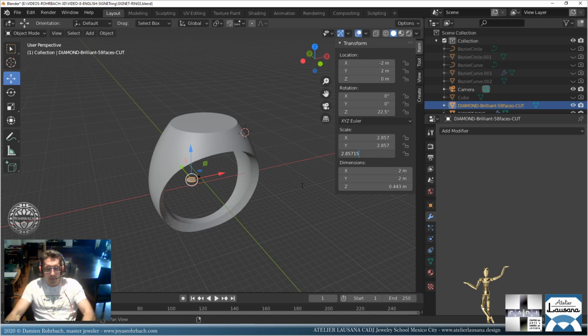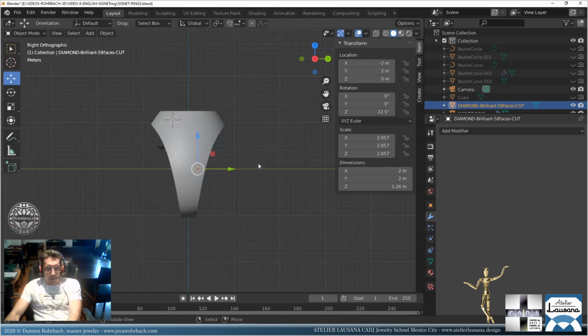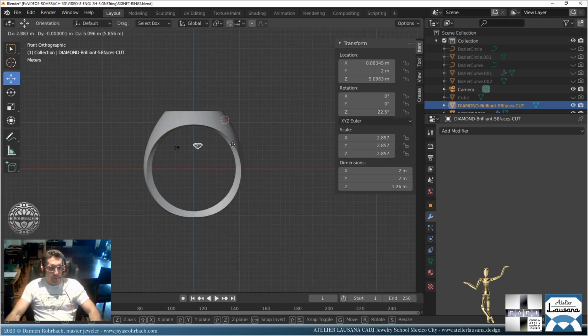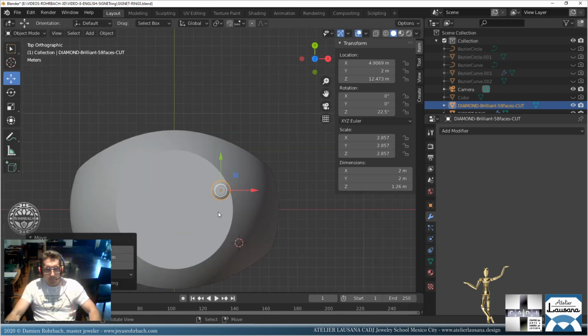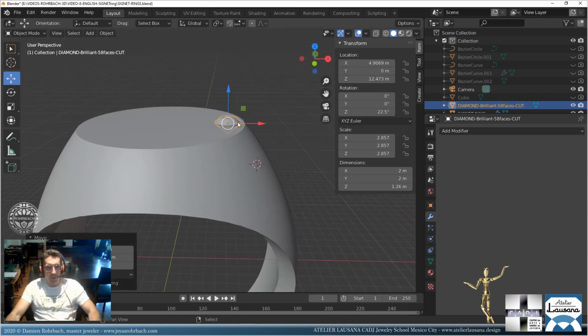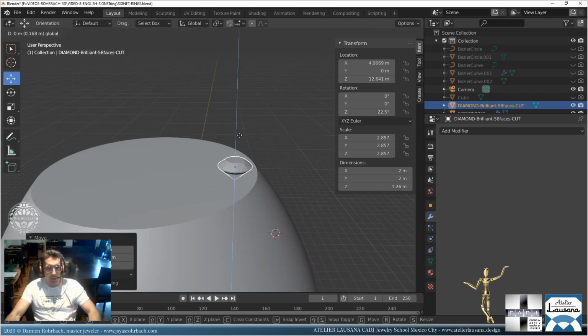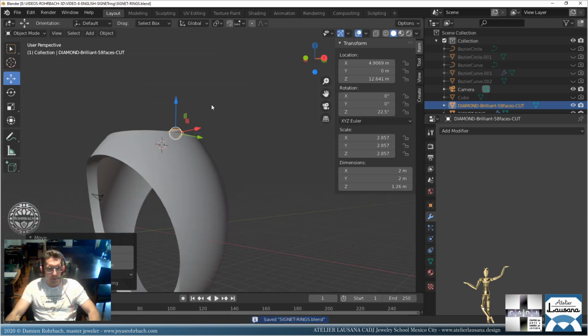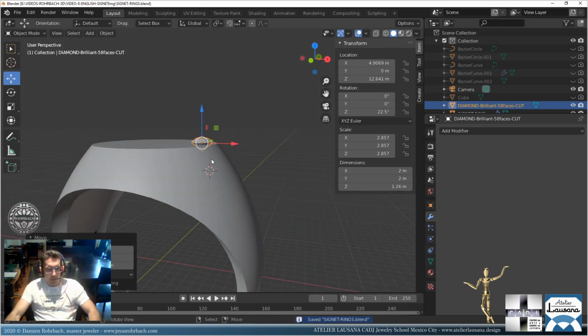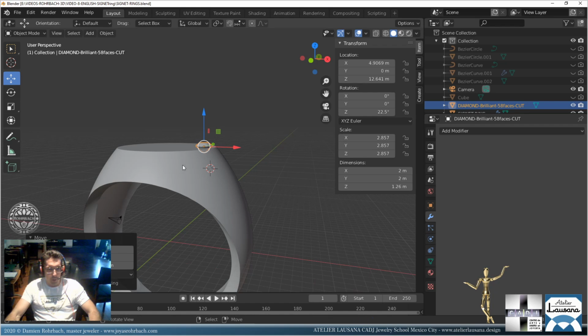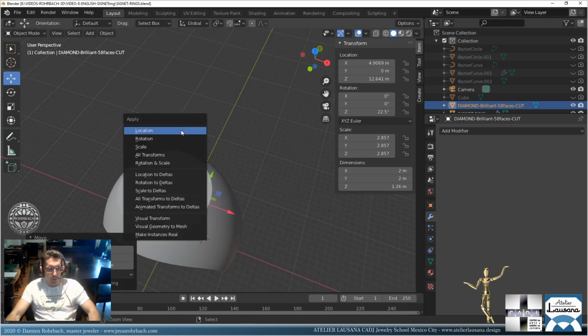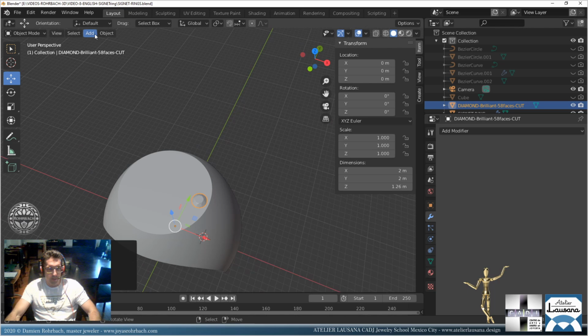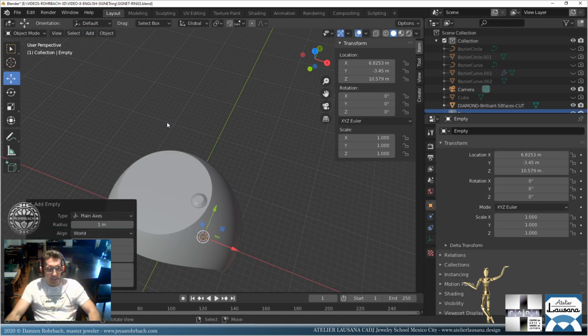Let's copy paste. Okay, let's put it into position right there. And here, okay, that's the diamond there. Okay, so that's pretty nice. So let's start designing something more. We're going to decorate this ring. Okay, so this is the stone. Control A, all transforms. Add an empty axis.